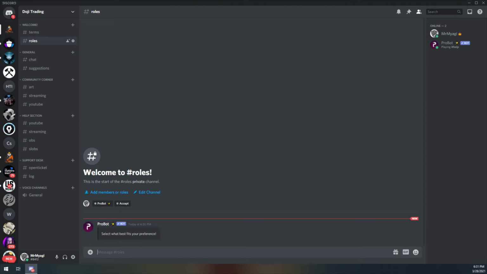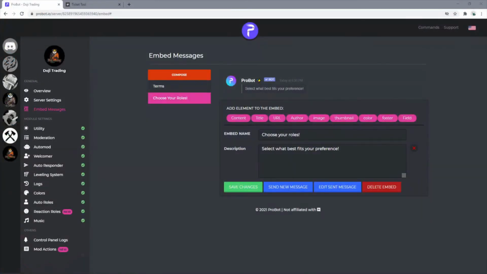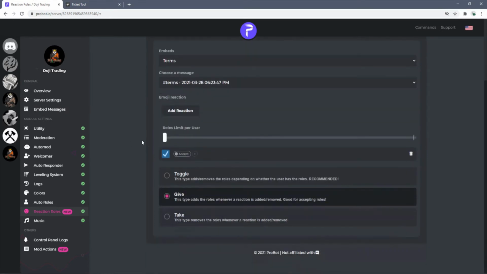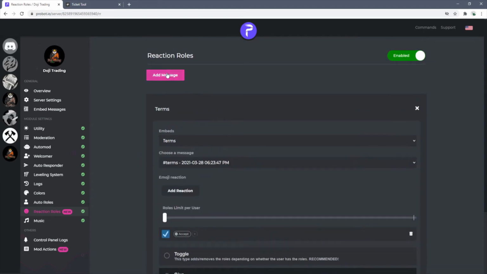Now we're going to come back over to the browser, and come back down to the reaction roles. And now we're going to set the roles. Now we can set whatever we like in there. This one's already been completed. There's nothing we want to add here. We're going to go ahead and create a new one.